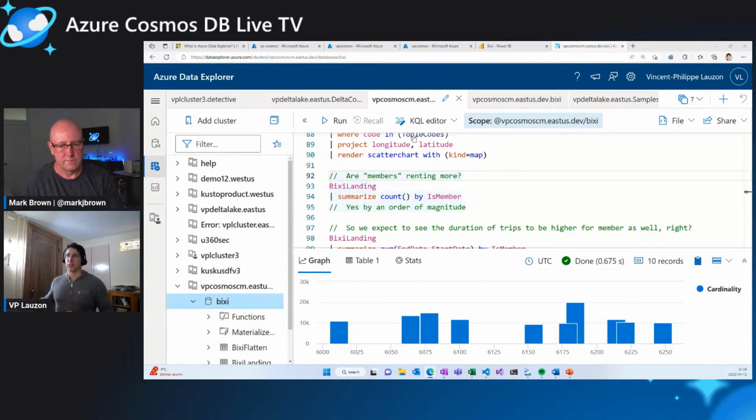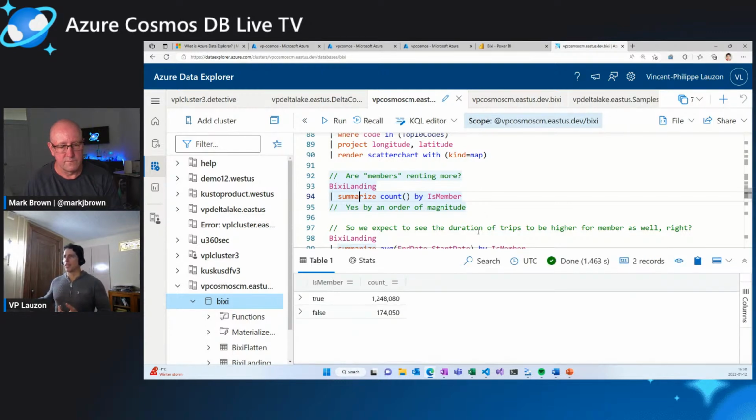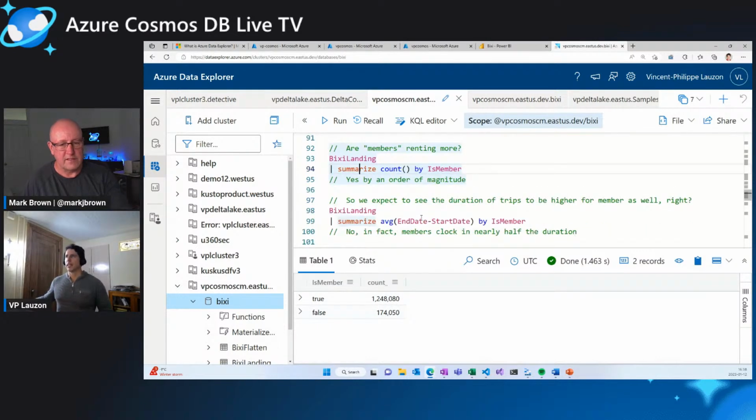So you can ask the question, are members renting more? What I do is summarize the number of rows by is member. Are members doing more activities? Yes, they are. It's 1.2 million versus just under 200,000. I just want to point out that's 1.3, 1.4 million rows, and you just ran a query over them in 1.5 seconds.